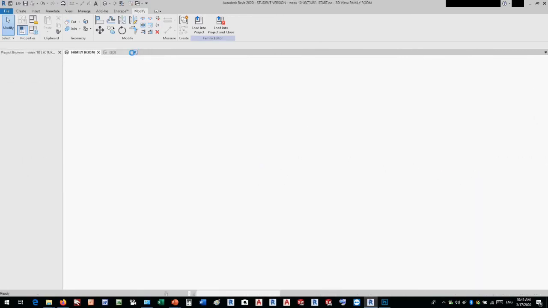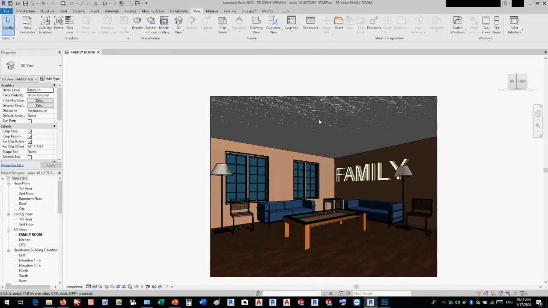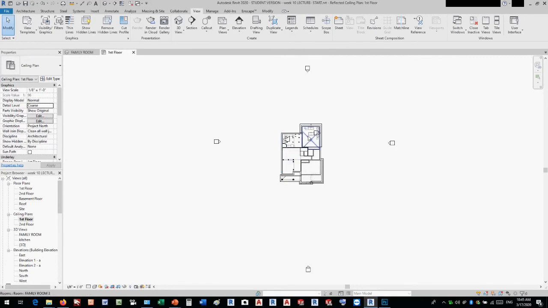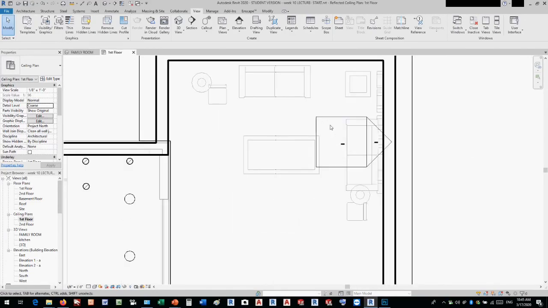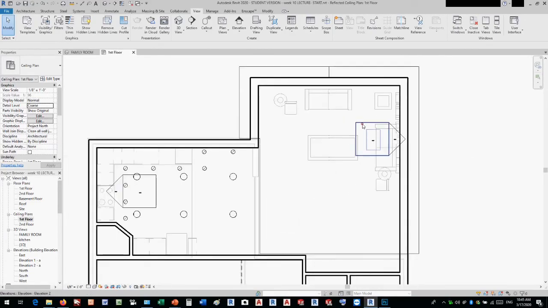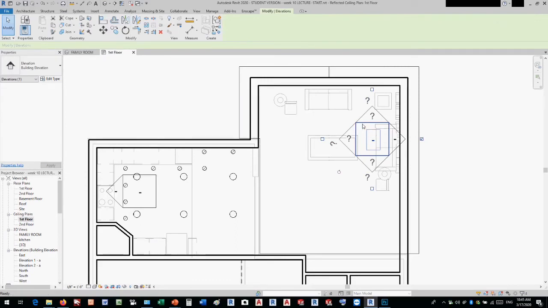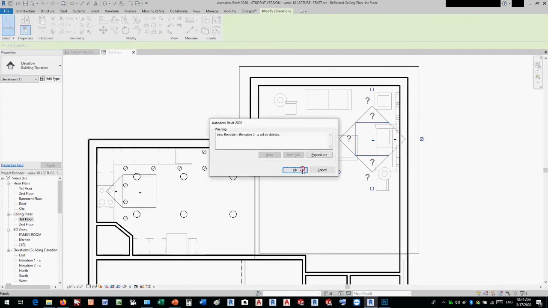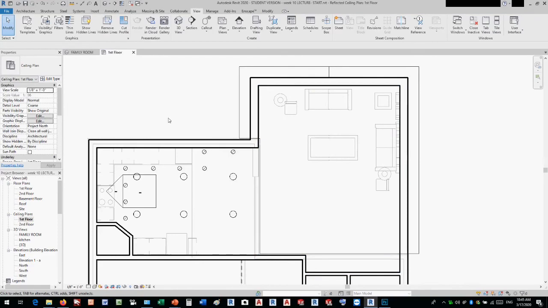I'll go now into my family room, okay, and I'll place one in here. Okay, so I'll go to my ceiling, first floor ceiling plan. Okay, there's my family room right here. Okay, I'll just go ahead and delete this elevation. We don't need that anymore. Okay, and I'll place it on that ceiling right here.